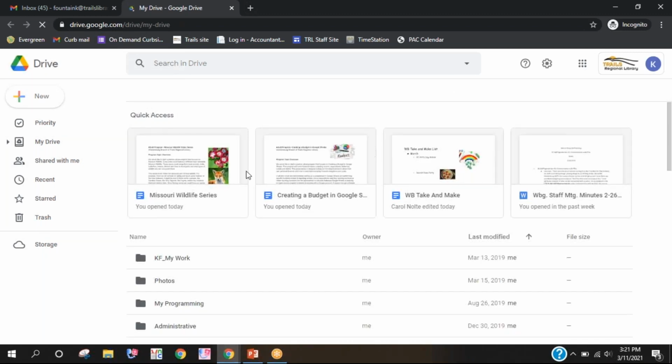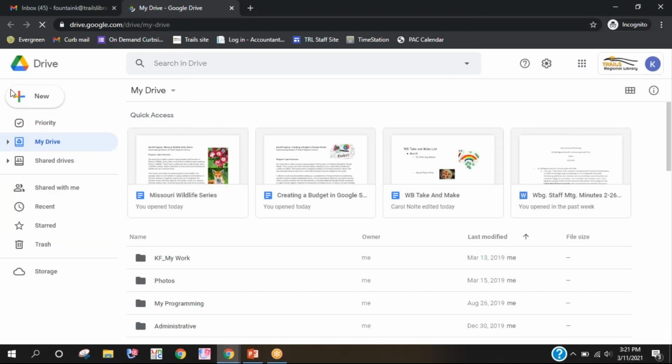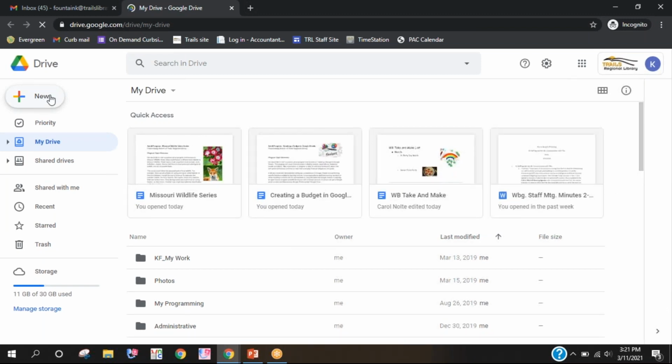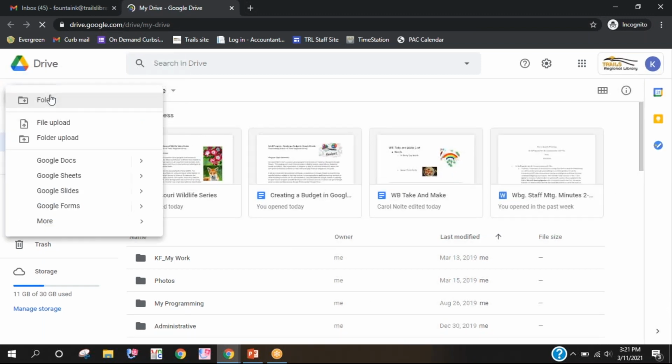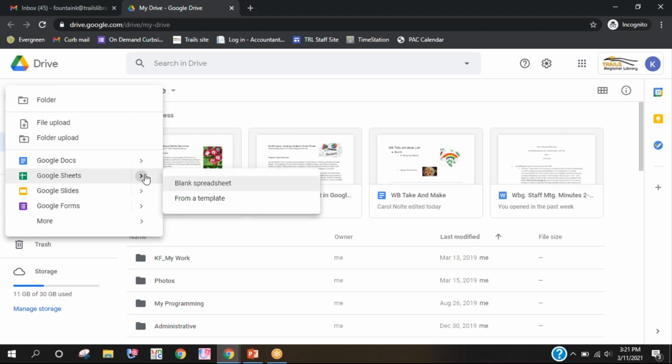All right, so here we are in Drive, and I can go over to this New button here. If I click on it, I will get this drop down with some pop-ups. The second one on there is Google Sheets. If I hover over this arrow, I have two choices. I can create a blank spreadsheet, or I can work from a template. If you've never looked at a template before, it's worth looking into, but for today, we're going to work with a blank template.